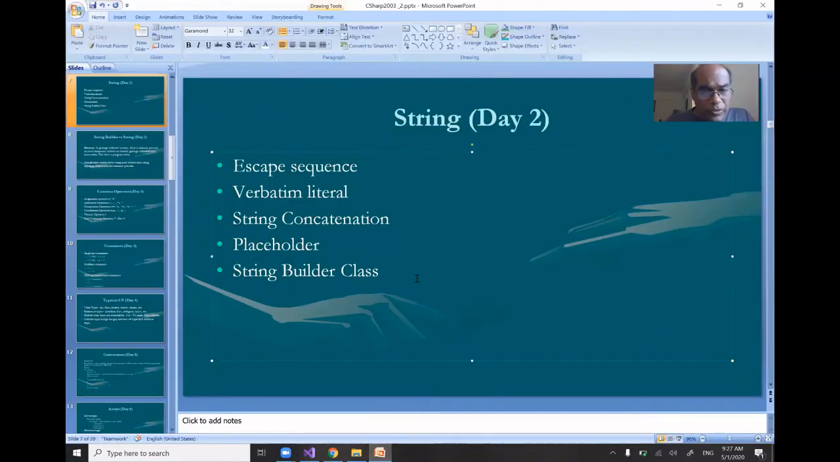We have seen escape sequence, verbatim literal, string concatenation, placeholder, and then there is the StringBuilder class versus string, and what is the difference between these two. So let us quickly finish that before we wind up for today.